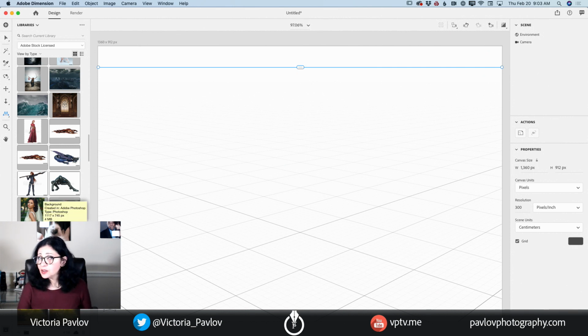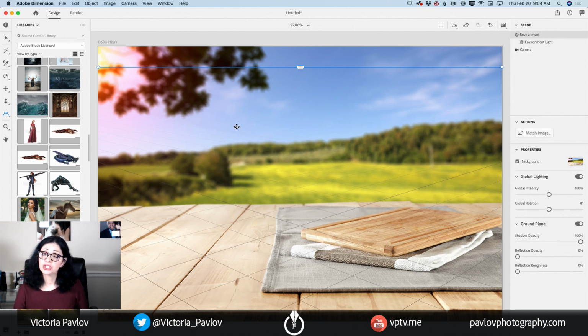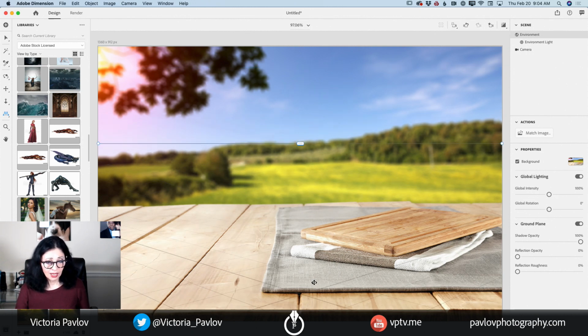To add any image from the Creative Cloud library into your opened Dimension document, simply click on this image and voila, Dimension will add this image to your document. Now I can adjust my horizon line. I will highlight the horizon tool and I will bring the horizon line down, and I will adjust the angle just like this.